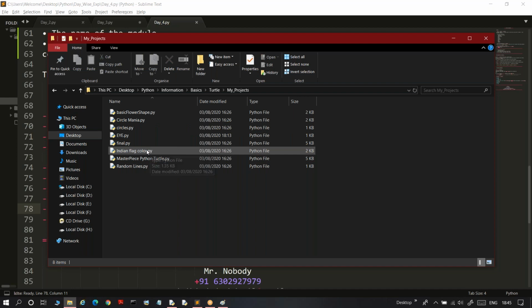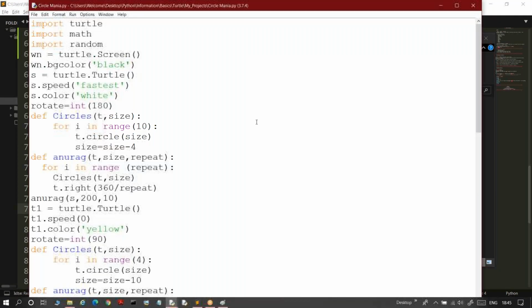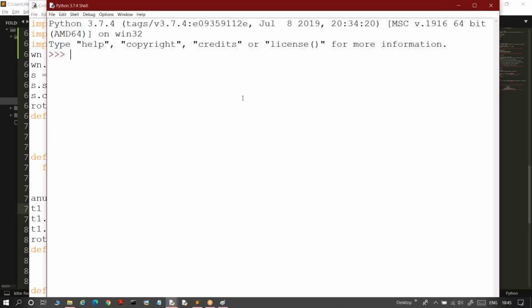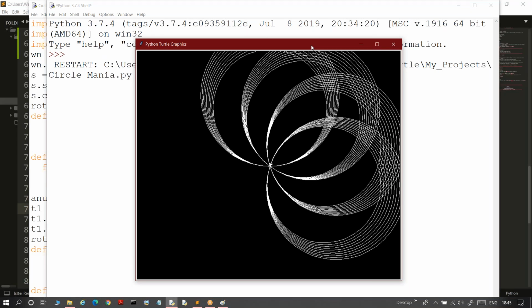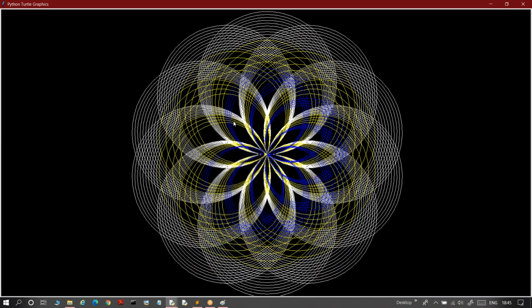Here I'm going to show some other studies. Likewise, these designs, the design is coming. Now you can see these designs you can make using turtle. Some bit of graphics.